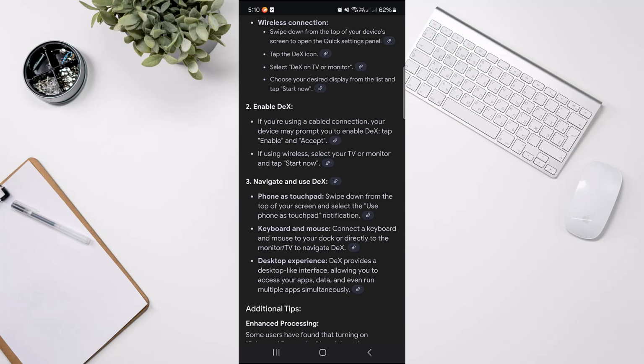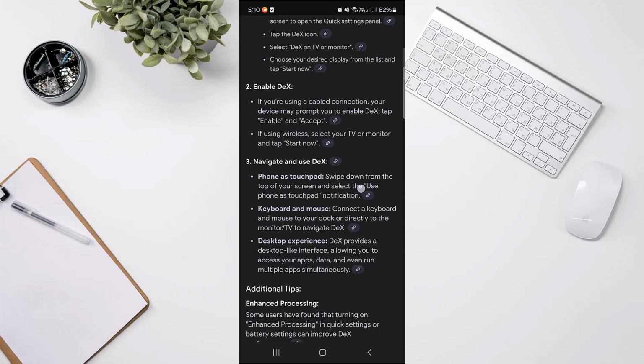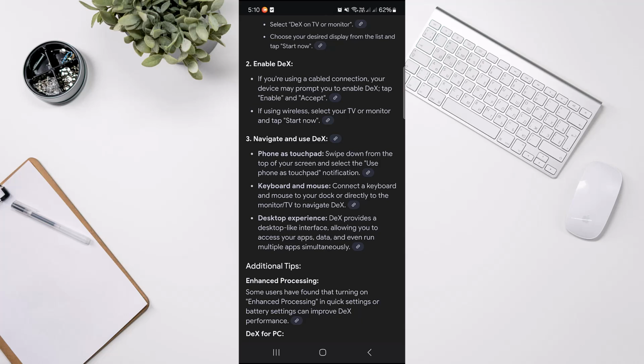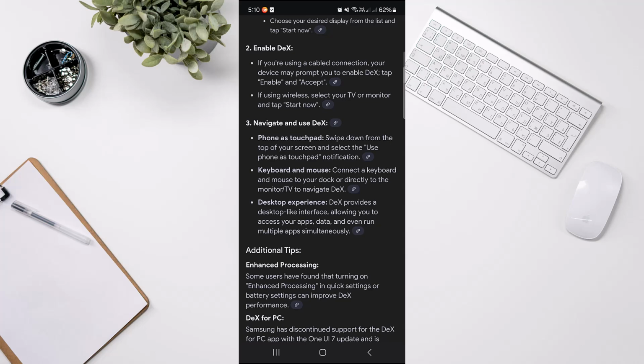So to navigate and use your Samsung DeX, just swipe down from the top of your screen and select the "Use phone as touchpad" notification. Then connect a keyboard and mouse to your dock or directly to the monitor or TV to navigate DeX. And DeX provides a desktop-like interface, allowing you to access all your apps and data, and even run multiple apps simultaneously.